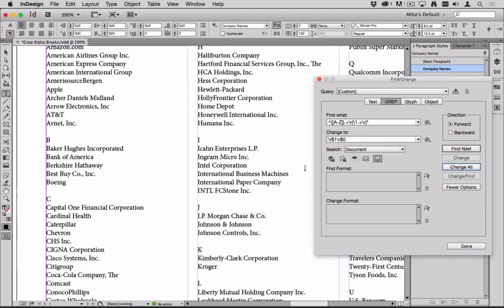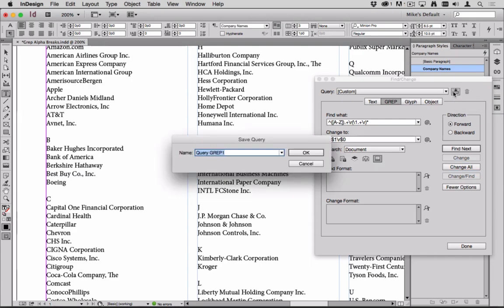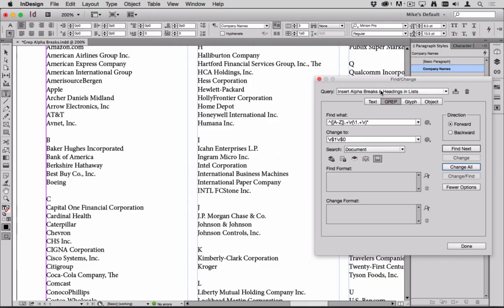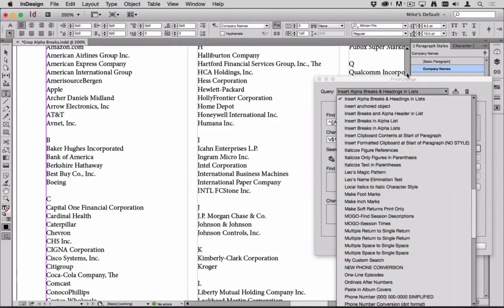Once again, I'll save this version of the query for future use by clicking the Save Query icon and giving it an appropriate name, in this case, Insert Alpha Breaks and Headings in Lists. And I'll click OK. So now that's available to me from this menu whenever I want.